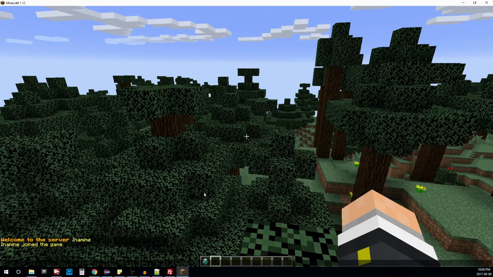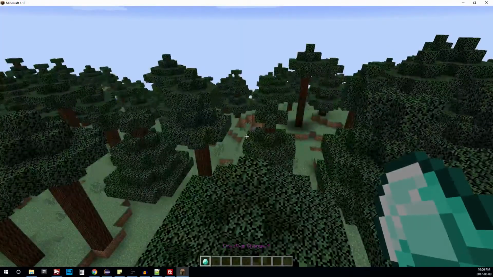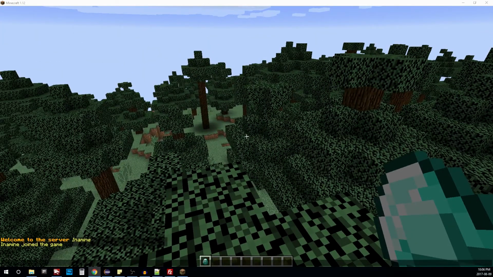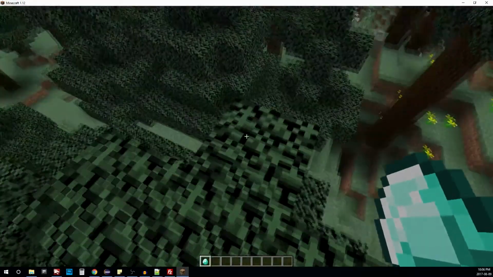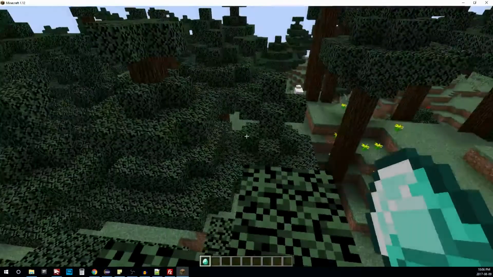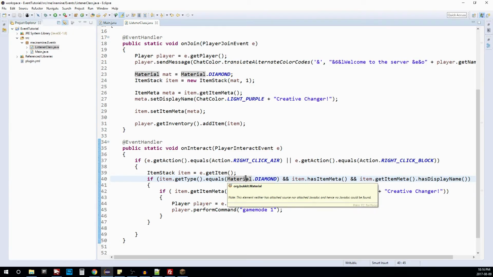And then you'll see down here, welcome to the server inamine. So it does the chat color properly, and I've got a diamond here, creative changer. And then if I right click that, it appears I have done something wrong here. I tested this out before, but I was feeling fun and decided to add the part about the chat color for the name of the diamond. So just give me a moment here.